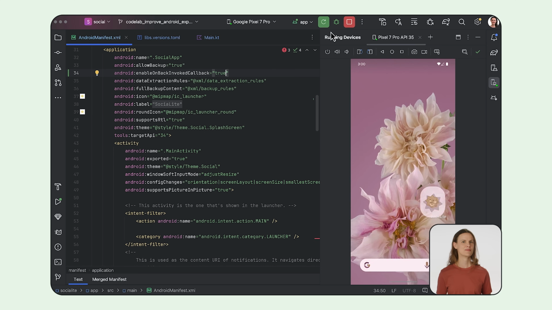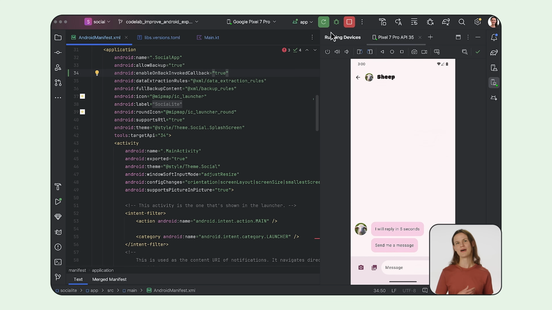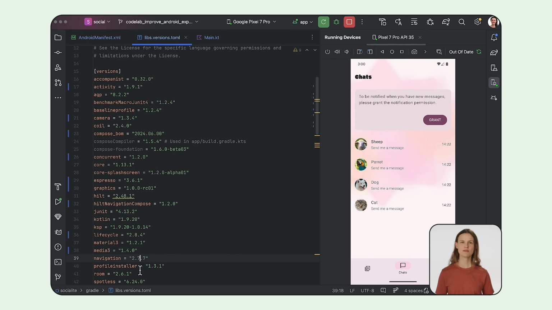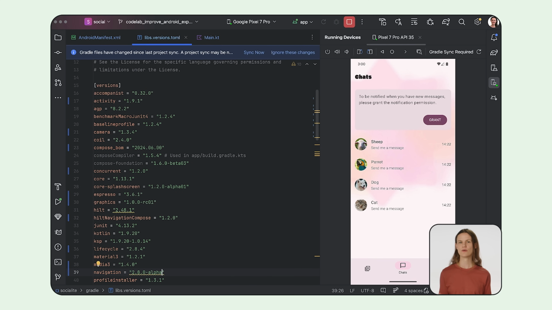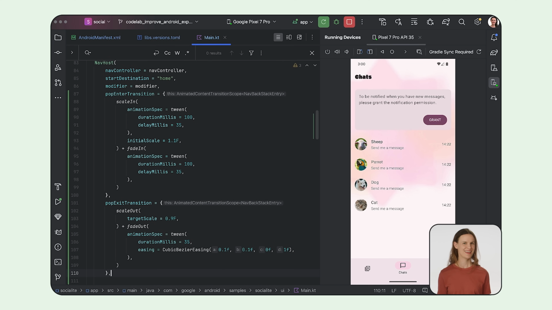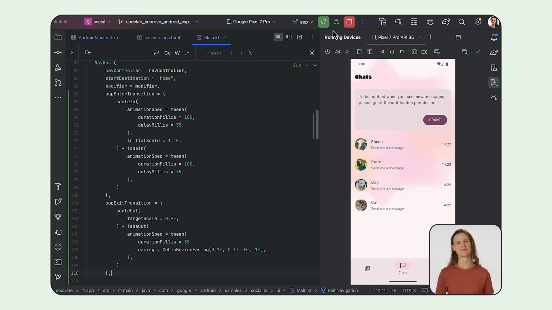Next, I'll add a custom in-app animation while swiping back from one of the conversations. I'll ensure our navigation compose dependency is at least 2.8 or higher. Then I'll add pop enter and pop exit transitions in the nav host. Now the app has an in-app predictive back animation.